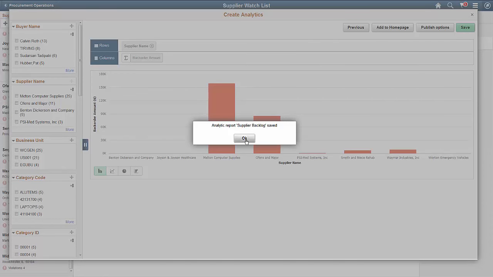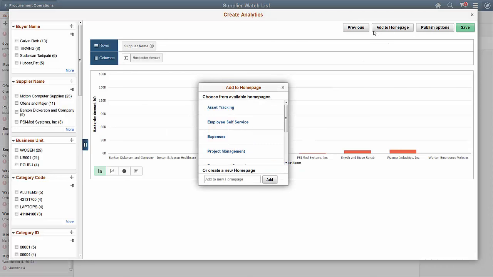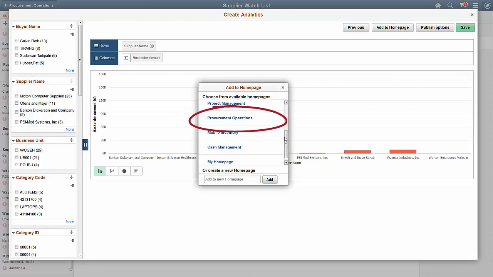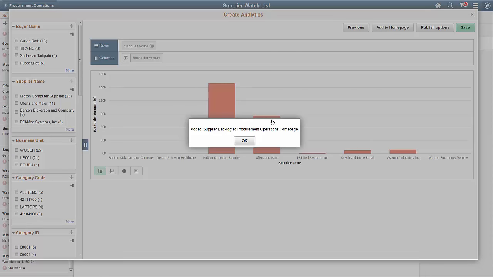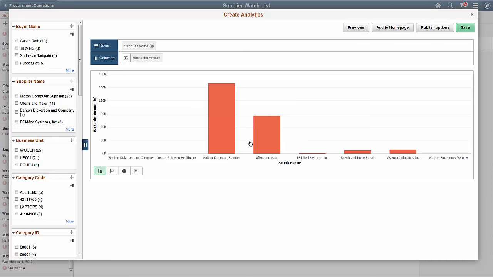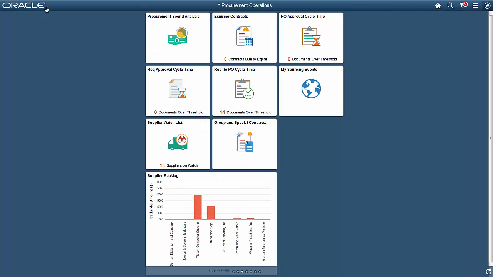Click OK. Use the Add to Homepage button to see the report as a tile in your homepage. Click Procurement Operations to add the report as a tile. The system displays a confirmation message. You've now successfully added the report as an analytic on your homepage. Here, you can see that the new report appears in the My Analytics tab. Now you can see the new report as a tile on your homepage.